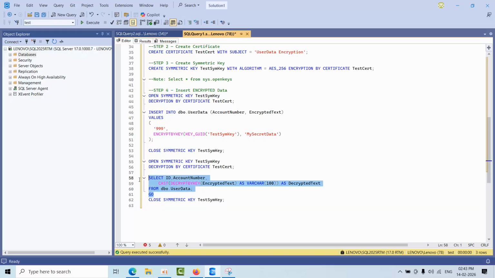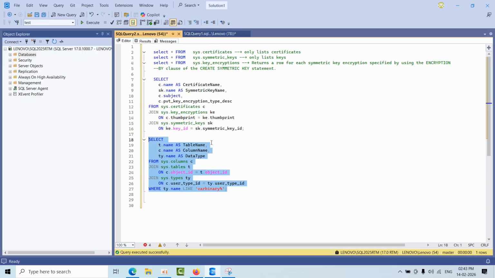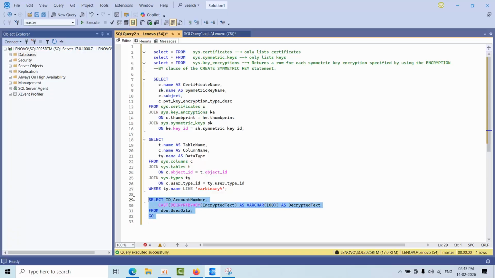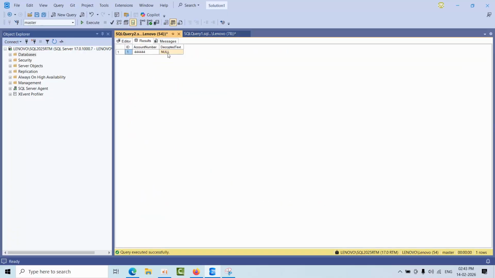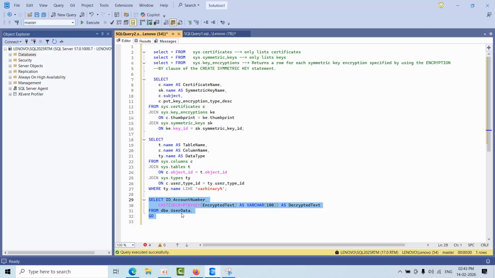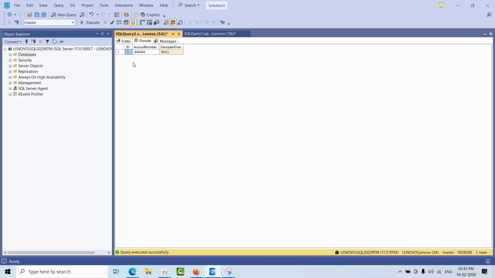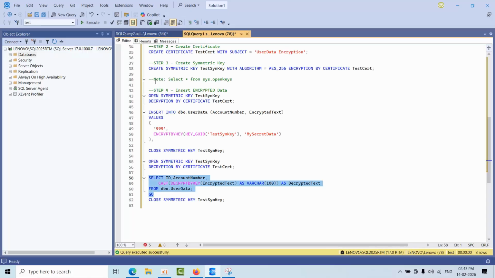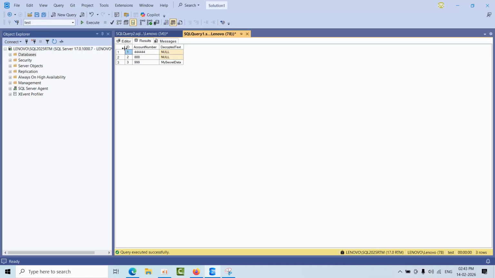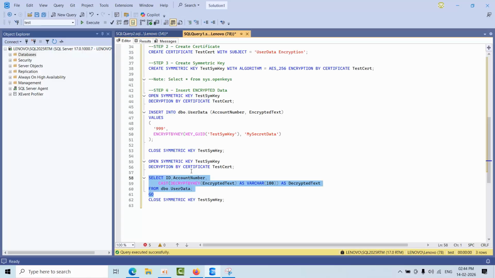Now if I see here, if I open it like this, what happens? I don't get any results here. I don't know why these three values are coming. It has to be four, right? Whenever we are using this secret data value, here we are not getting any result. The reason is that the keys are not opened in the session.